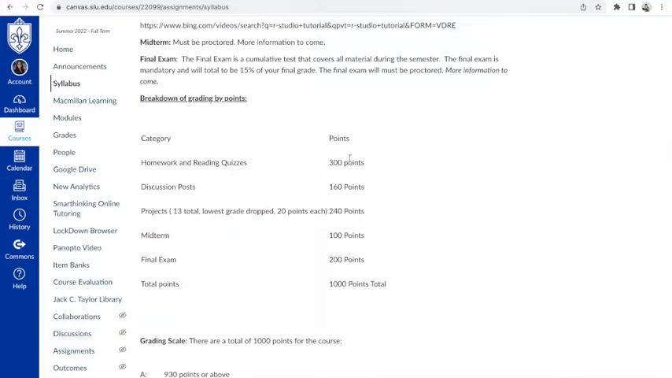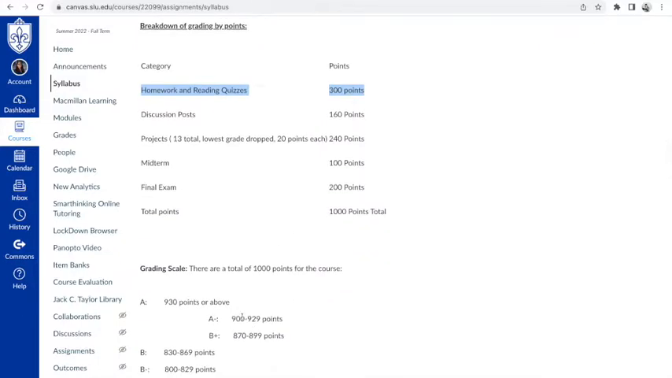So how does your grading break down? I'm so glad you asked. Homework and reading quizzes, 300 points, so that's 30% of your grade. I like to think of my class like a game show. If you collect 1,000 points, you got 100%. If you collect 900 to 927 points, that's an A minus. 930 and above, that's an A.